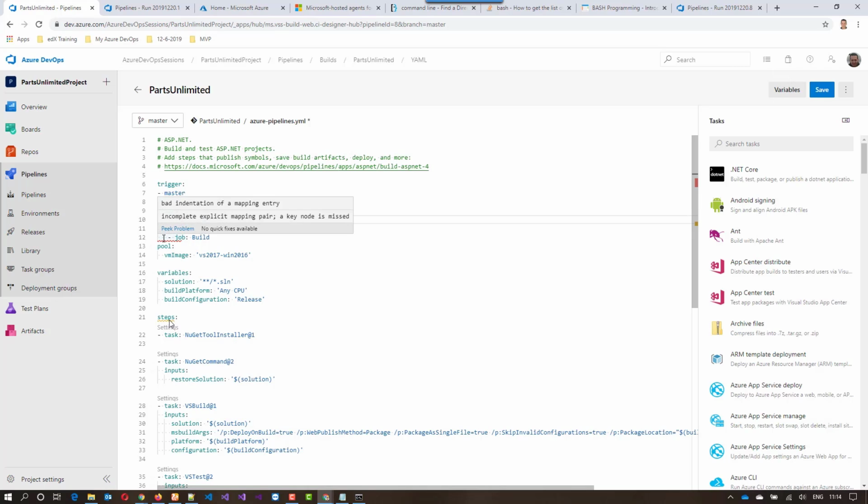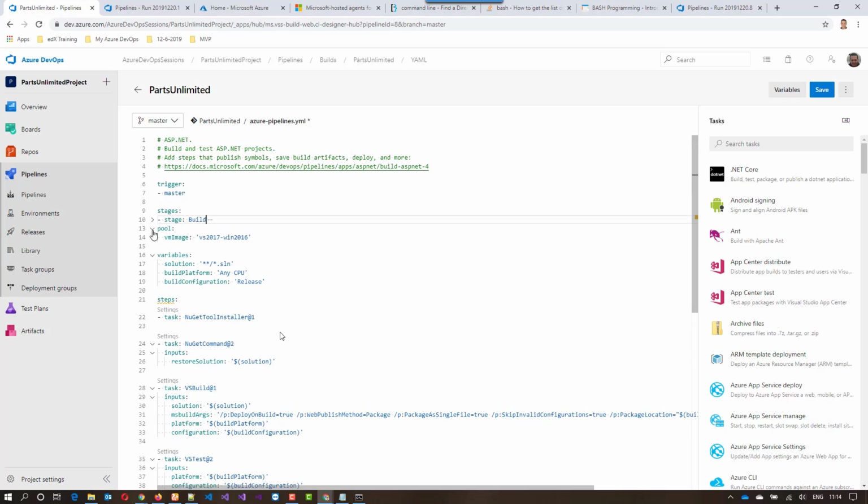So now I remove these spaces, another space here as well. So now it seems fine. When I collapse the stage, as we can see, the pool and all of that is not in the stage, but I need all of the content inside the stage.